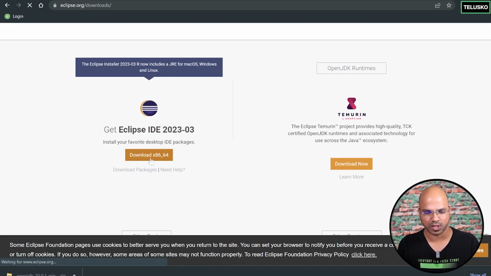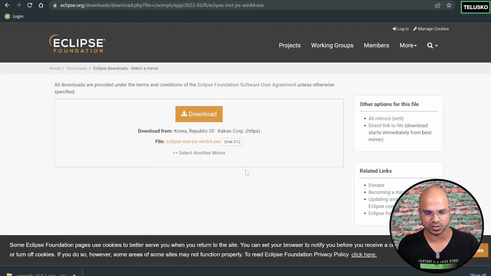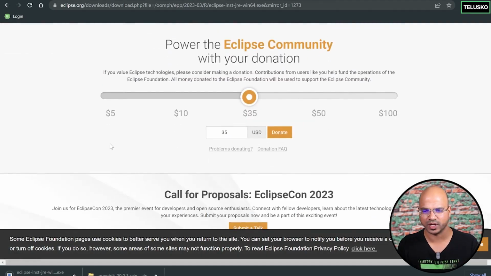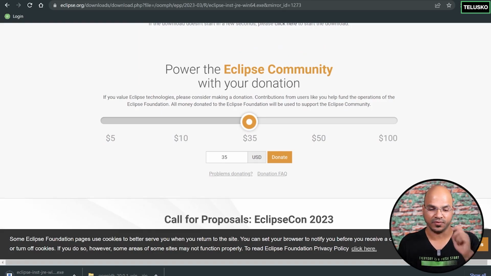Let me just try this. So I'm downloading this option, which is this one. Click on this, and it will take some time to download. And of course, if you like the Eclipse IDE, you can do some contribution there as well. Always a good idea.